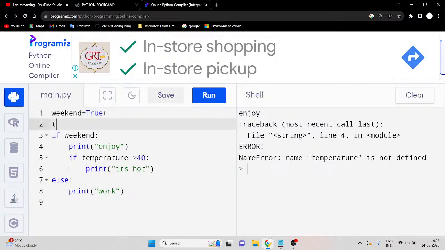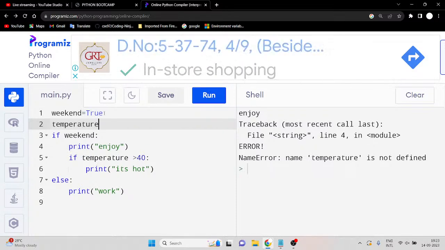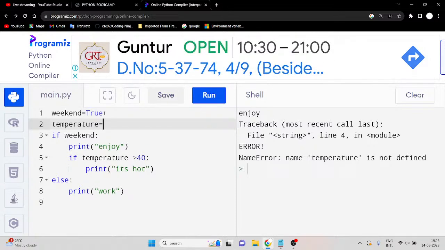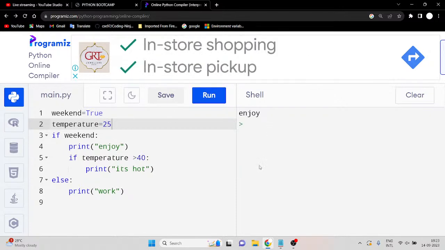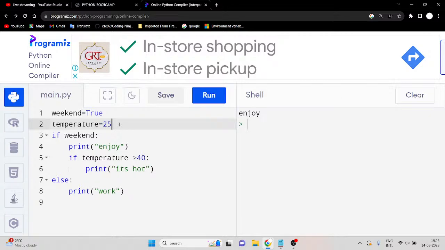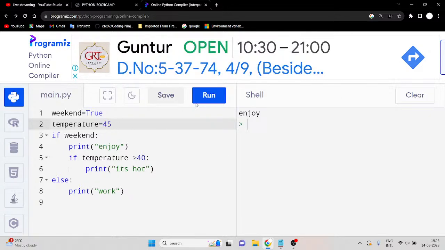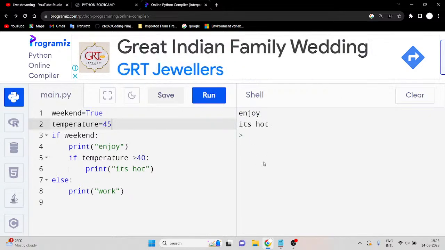So how to do this? Temperature is equal to, let me give 25. Let me run. So enjoy. That's it. If I'm gonna give 45, then enjoy. It's hot.